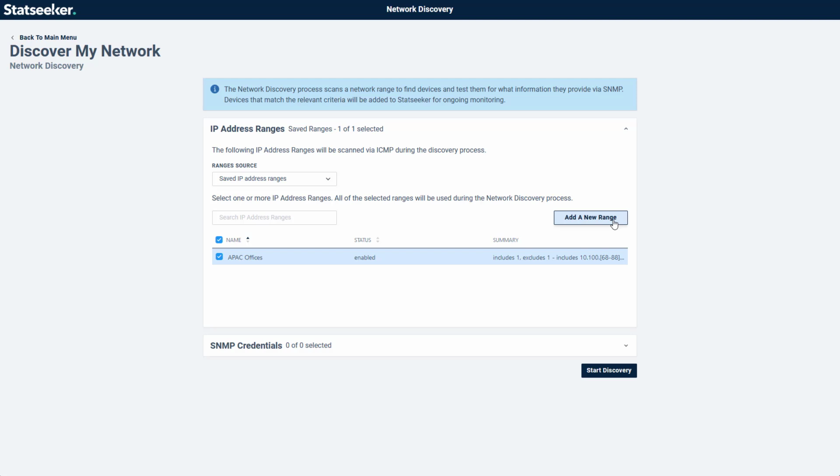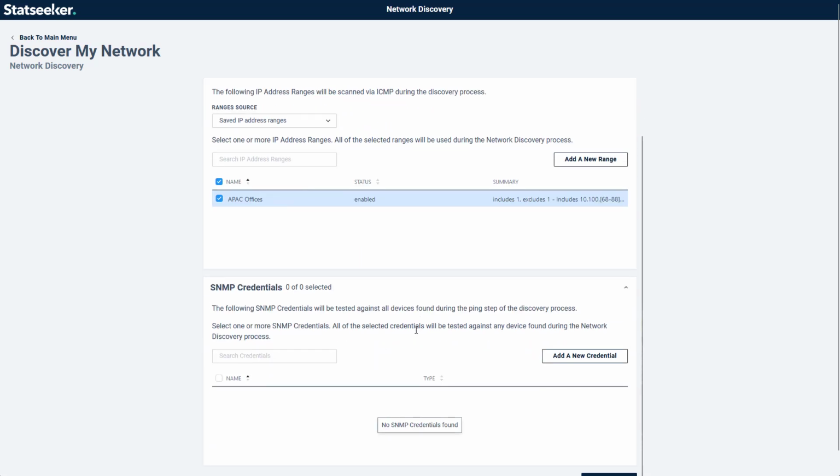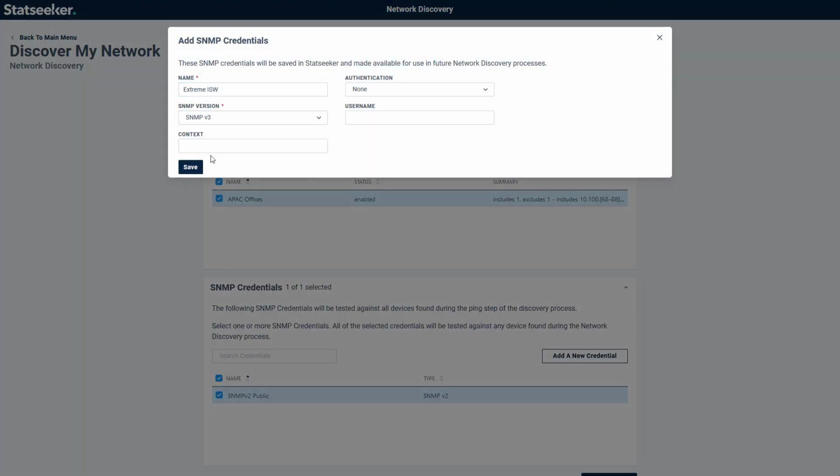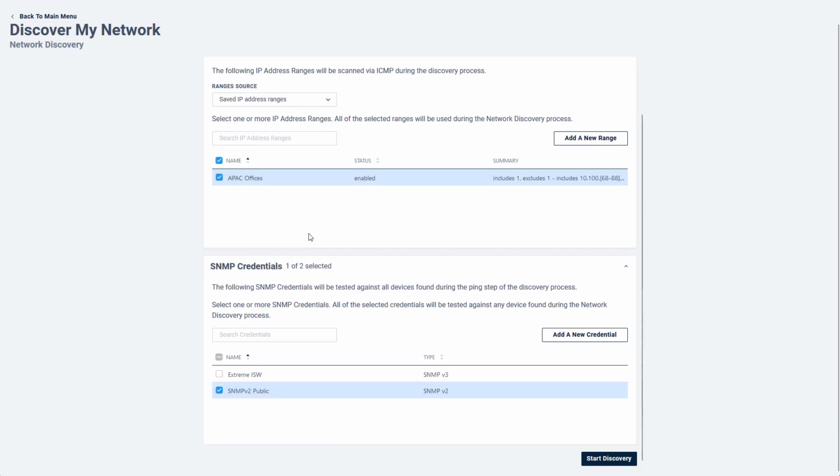Statseeker will monitor devices via both ICMP and SNMP. And for SNMP, we need the credentials for the device. Name the configuration. Select the SNMP version. For SNMP v1 and 2, we just need the community string. For SNMP v3, we have options for encryption, privacy, context. I then select which ranges and which credentials I want to use and start discovery.